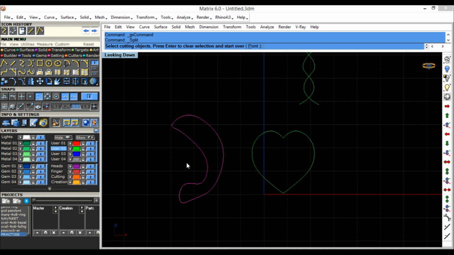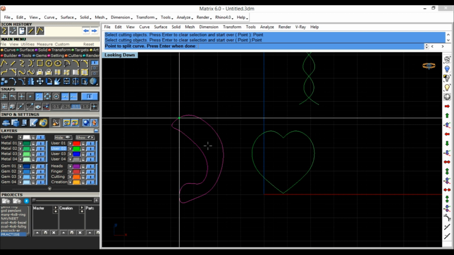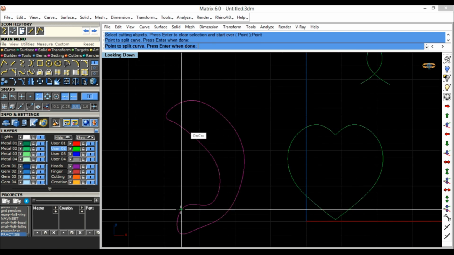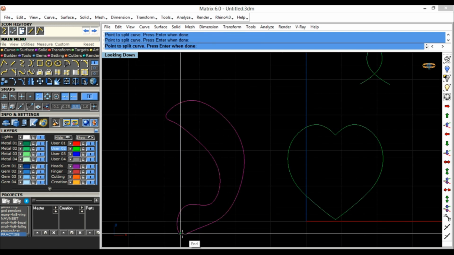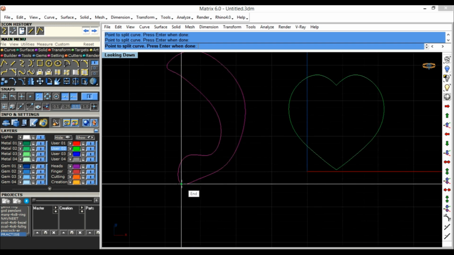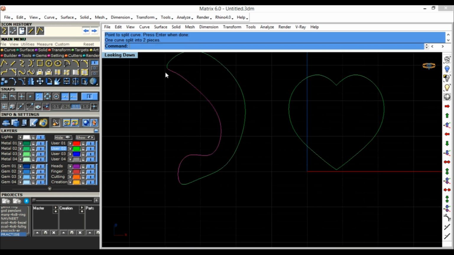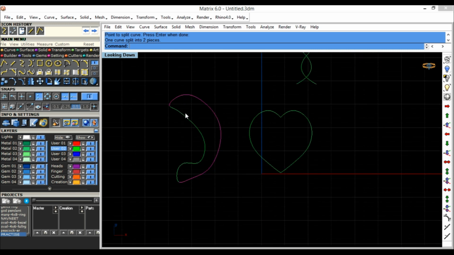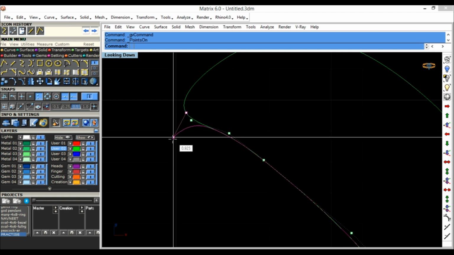There is no cutting object, so we have to split this curve with a point. Select this point as a cutting object. Now point to split the curve. I want to split it from here to here. Okay, 2 points. We have to click and then enter. This is one curve split. We have to read this command. This means one curve is now split, and now you can open this and change its part however you want.